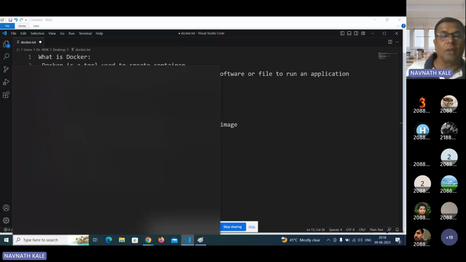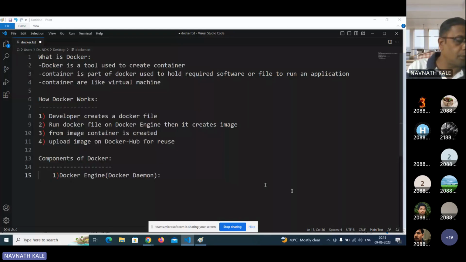What is the purpose of this component? As I told you, to create containers. Actually this Docker engine runs on the host operating system. Now see, on this laptop I have the Windows operating system. So what I'm doing is installing Docker on my laptop. After installing Docker, there is one Docker engine, one of the components of Docker. This is creating containers.